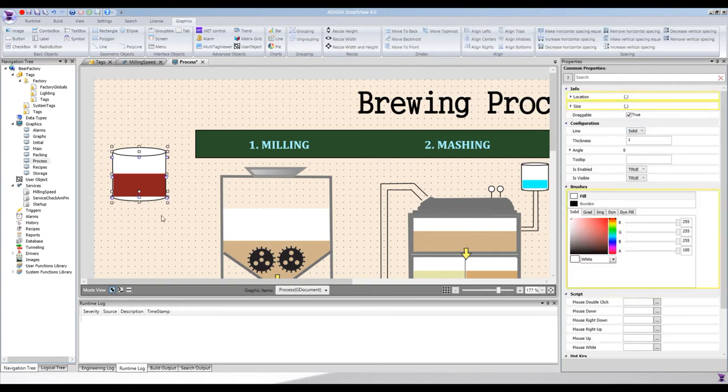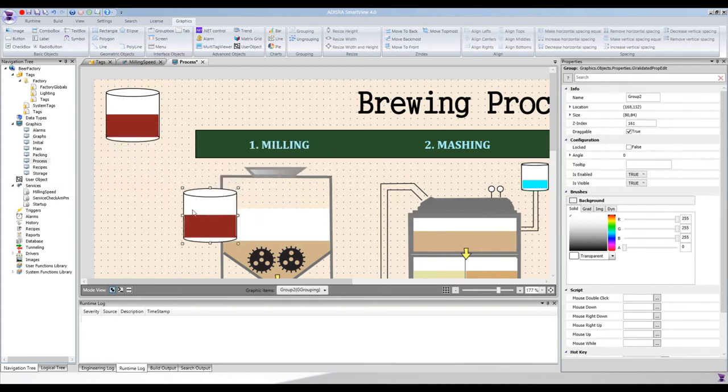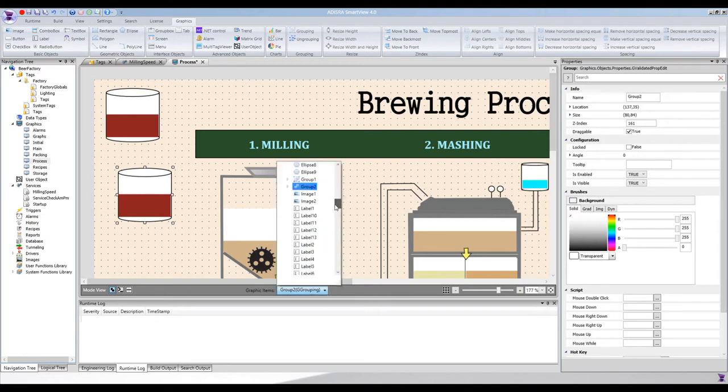If I wanted to duplicate this tank and use it somewhere else, I could group them. This is a way to create one single object out of all of those objects that we added. And now I can copy and paste and put it in other screens. And it's also easier to move them around since it's just one click. I can ungroup them, or I can keep them grouped and also check all the objects inside them.